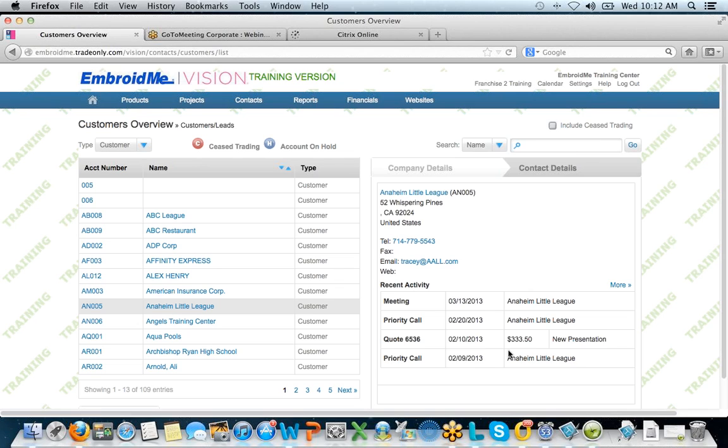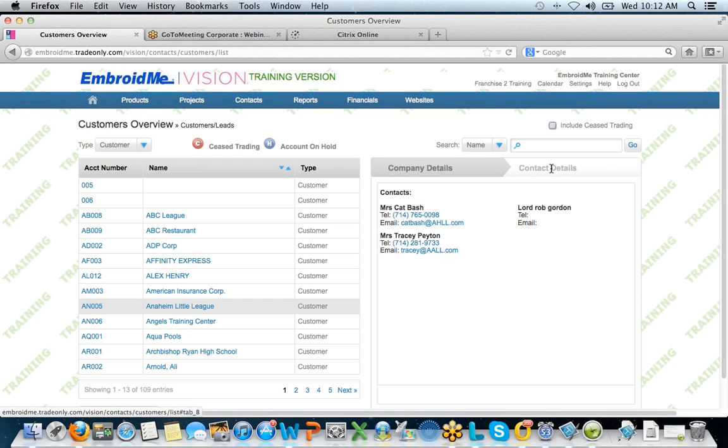You want to keep all that data in one area. So not only do you have all their order information, you also have all their calendar and all their activities all in one place. If I was to click on more, I would see a larger listing of the activity. We're going to go in a little bit different. So before I do that, I'm going to come over here to contact details.